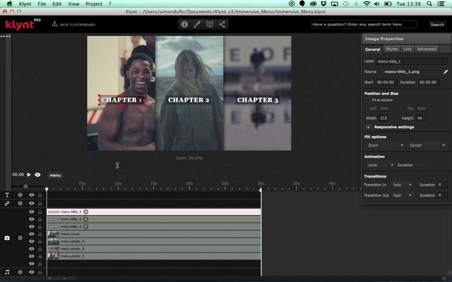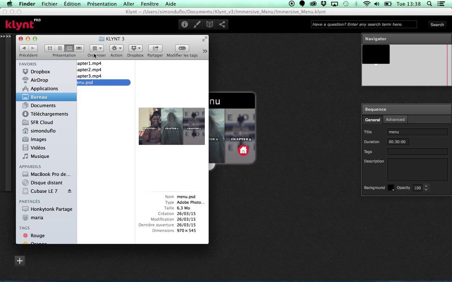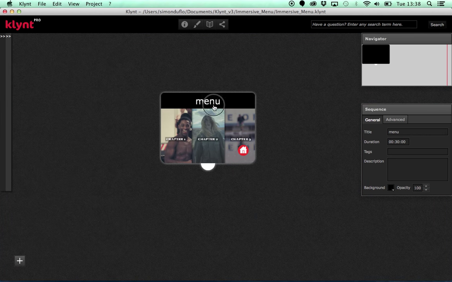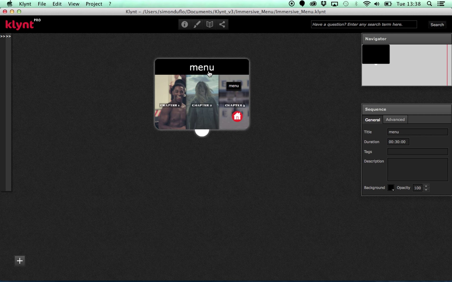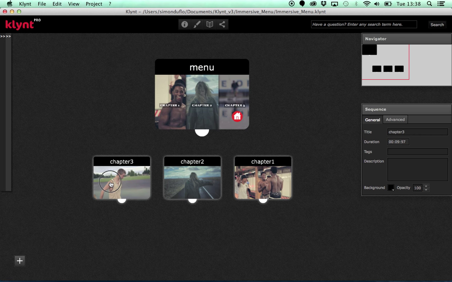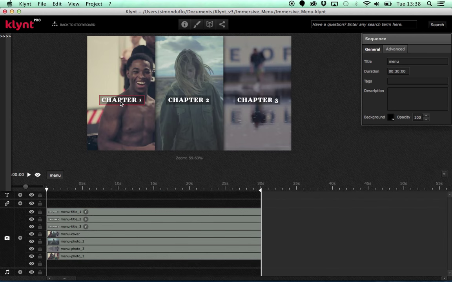Now, what we're going to do is add a few videos to make them appear above the interactive menu. So, let me simply drag and drop those three MP4 videos, put them on the storyboard, and Klynt will automatically generate three sequences, each one containing the videos I imported. Here they are, that quick. And now, let us connect those.